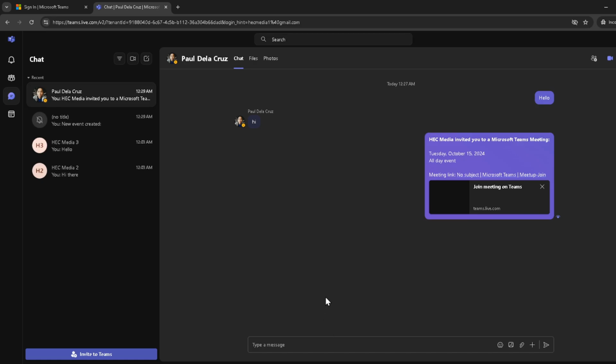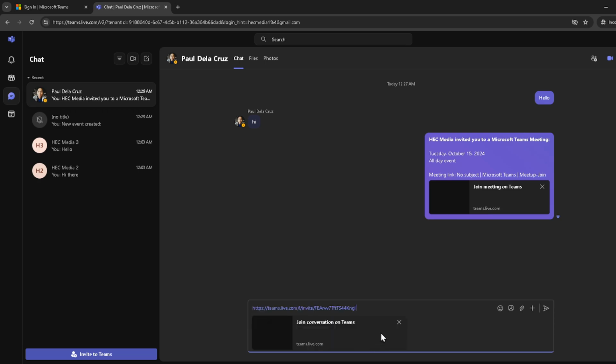A few additional tips to consider. Make sure to communicate with your new team members about any guidelines or protocols you have for using Teams. And remember, fostering a welcoming and inclusive environment goes a long way in making your new members feel at home. And that's it. By following these simple steps, you can quickly and efficiently grow your Microsoft Teams environment, making collaboration easier and more effective than ever.